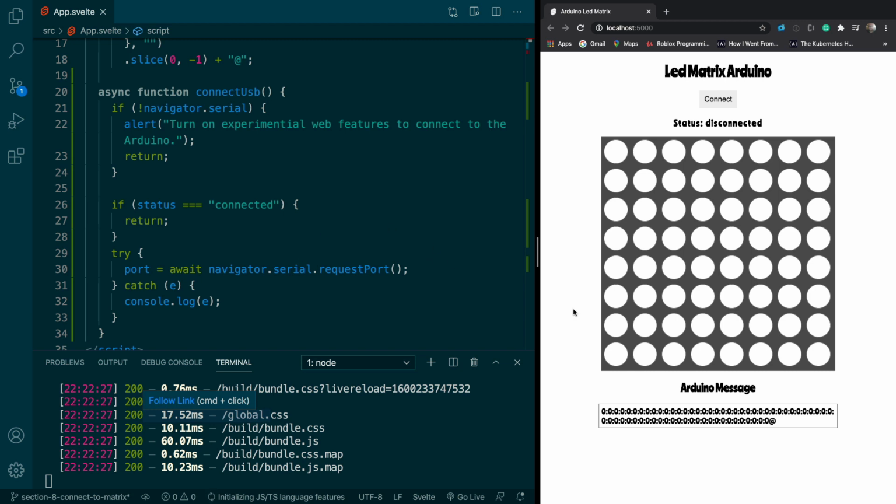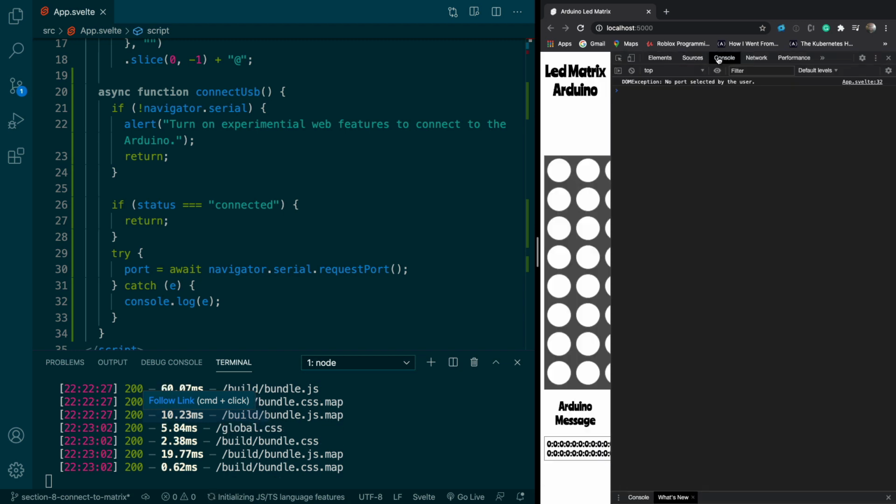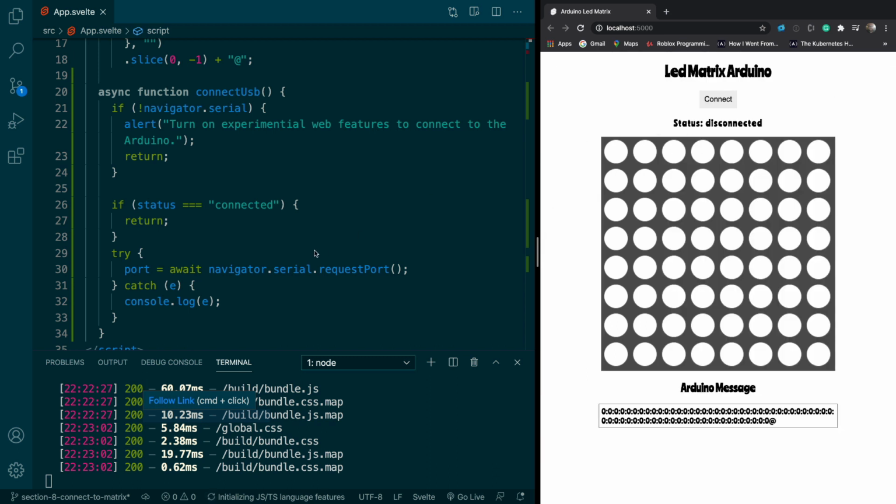Okay. And if I hit inspect, we'll probably see a message. Yeah, so DOM exception, no port selected by user. So that's some of the stuff that you might see here. I don't think there's anything you need to handle here, but it's just something to note. So if you wanted to do something, you could.